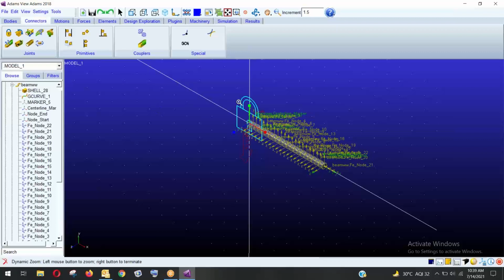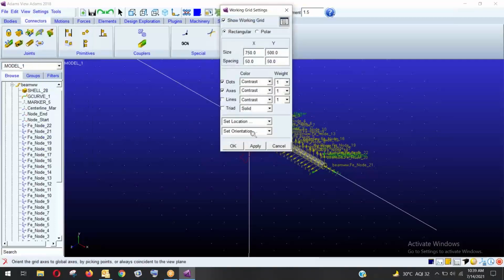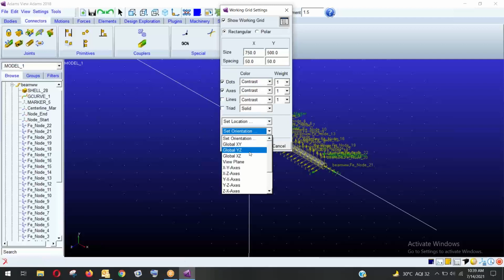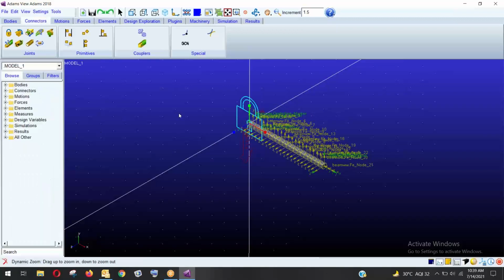So I'll do one thing. I will change the grid plane. The grid is in the XY direction, but the beam is in the YZ direction. So I'll choose the working grid in the YZ direction. Okay.